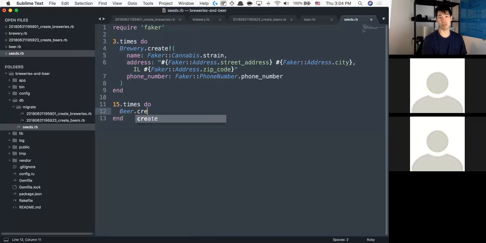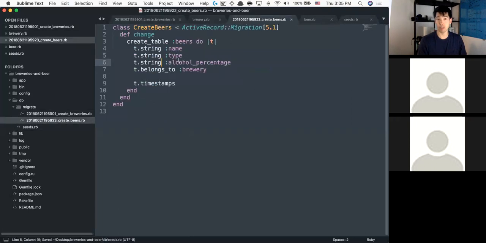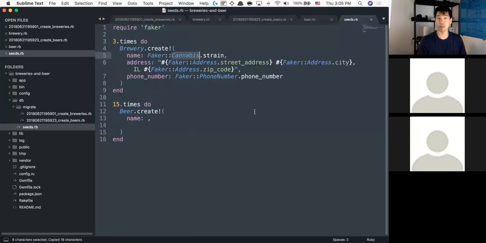So Beer.create, and a beer has a name. We need to do interpolation for the phone number and name. Nope. I'm interpolating here because I'm doing multiple things, like street address, city, Illinois, and the zip code. This one's just going to put it in. All right, so if I recall correctly, a beer has a name, type, alcohol percentage. And then it also belongs to a brewery.